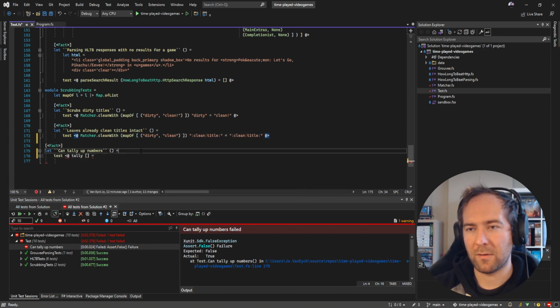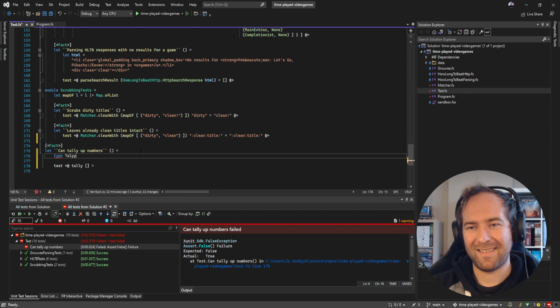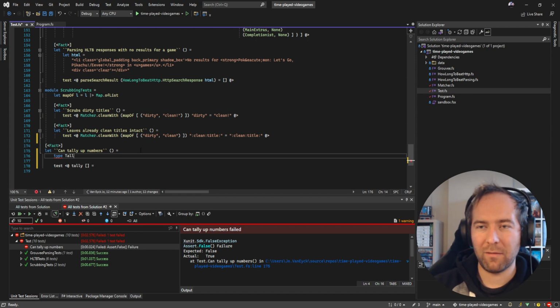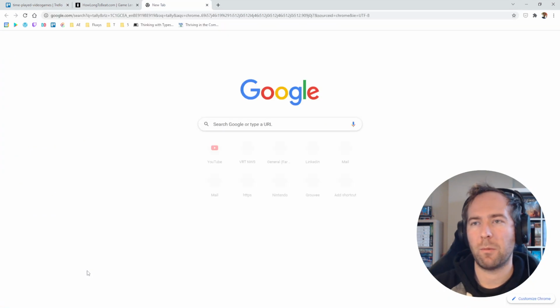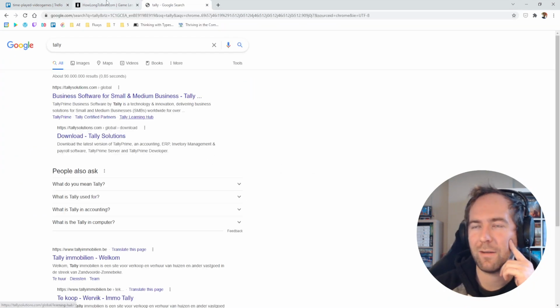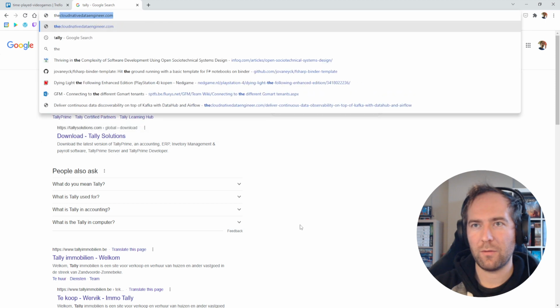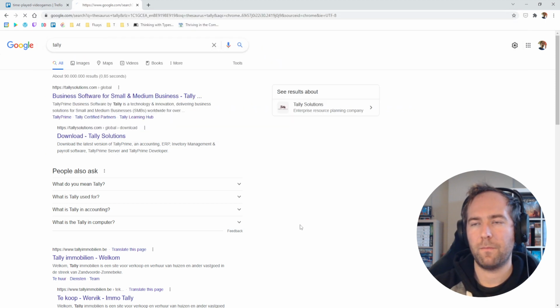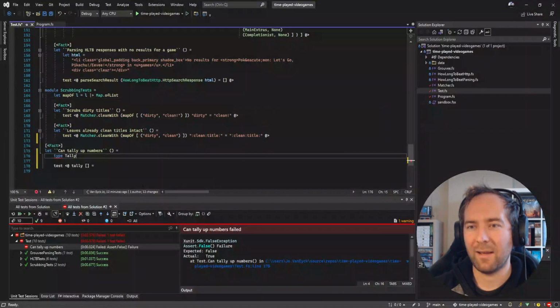Why not keep it in the test itself? Can you nest types into let bindings? Is tally only a verb, or is it also a noun? I'm not a native English speaker, in case you have not noticed. What am I looking for? A thesaurus? A total, a score. Okay, so it is also a noun. We can use something that is a tally.